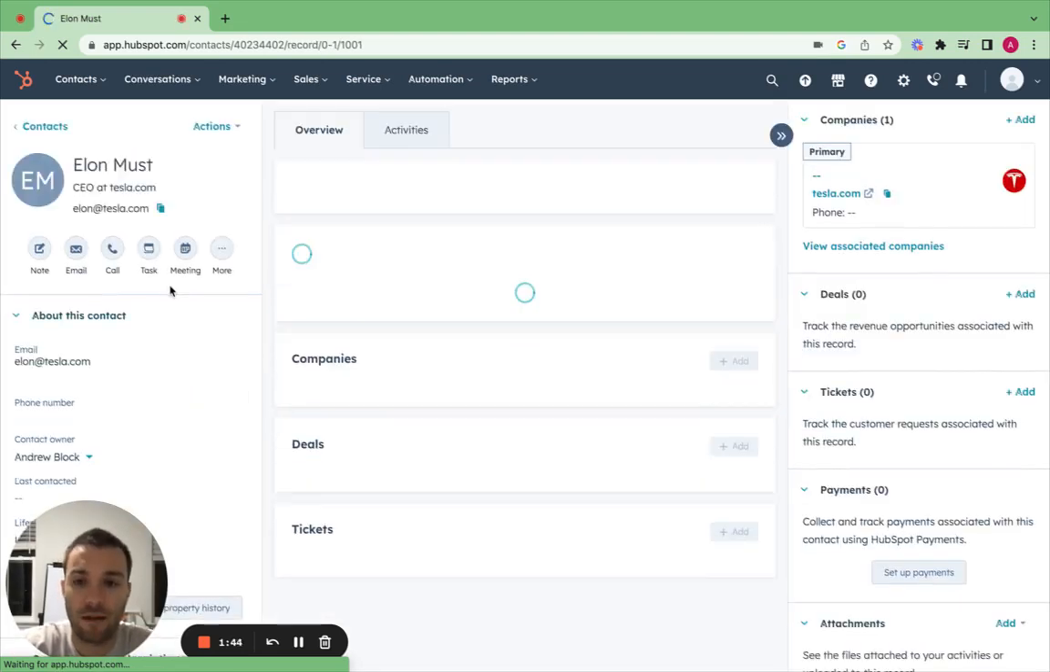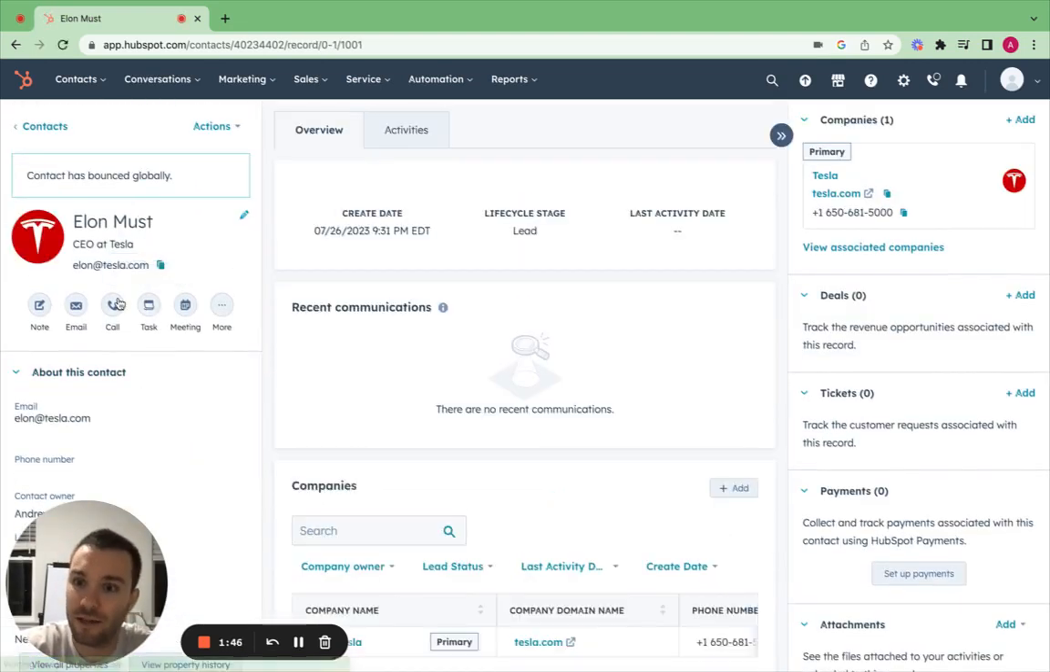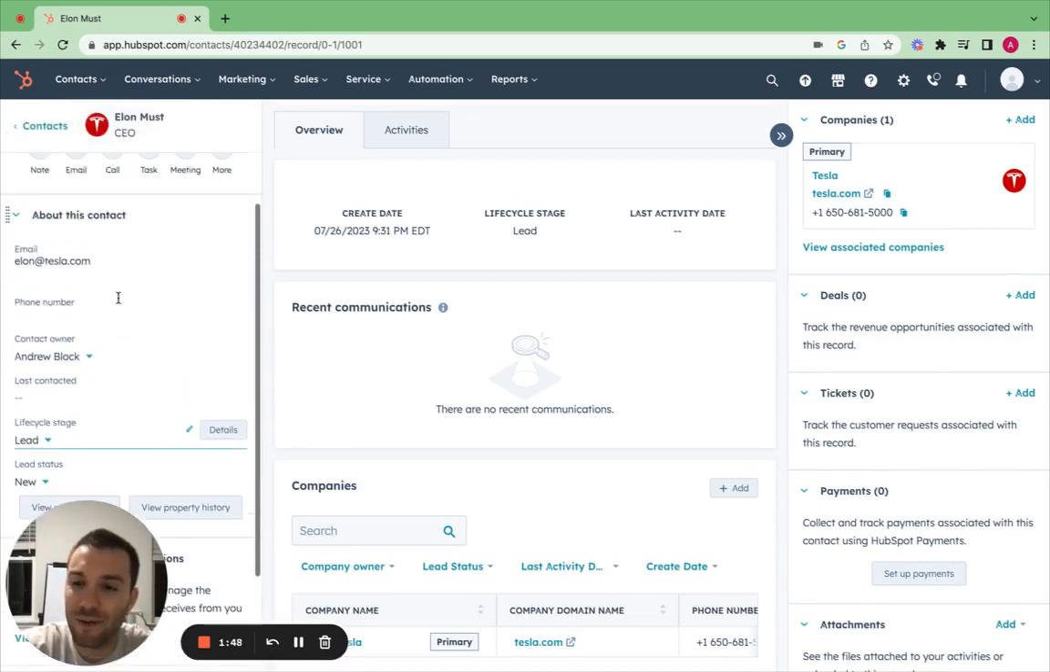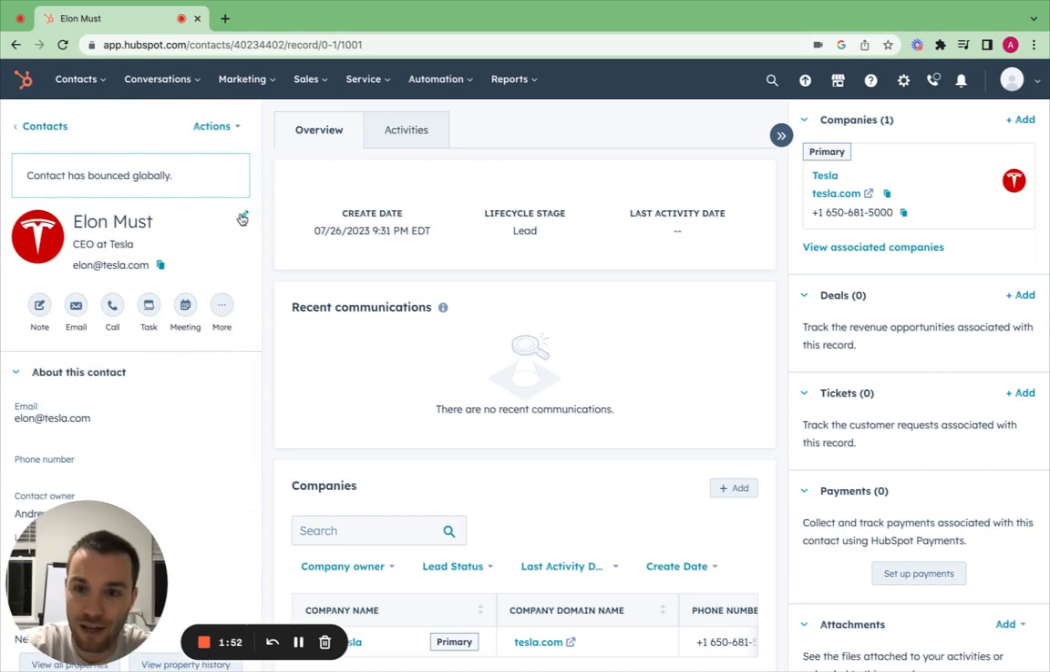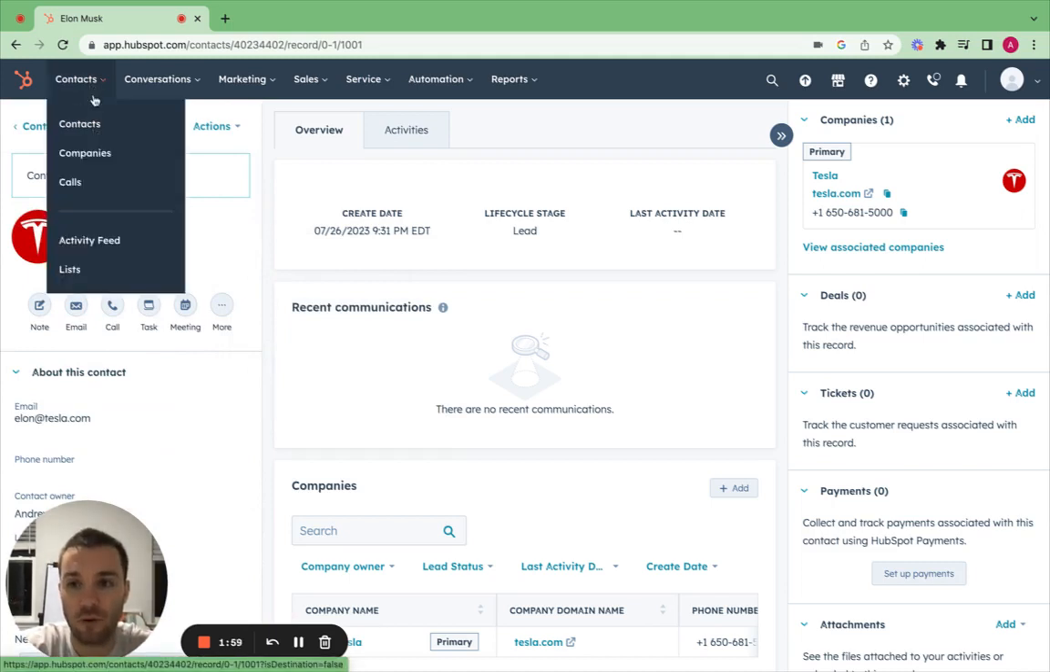So now we have a contact created. We have Elon Musk, not Musk, we have Elon Musk created. And I could actually go ahead and edit his name to be correct. So that's one way, the manual approach.